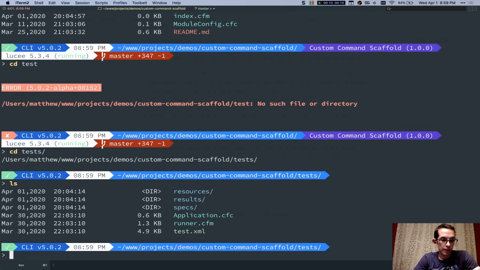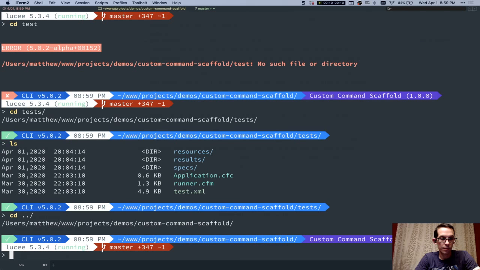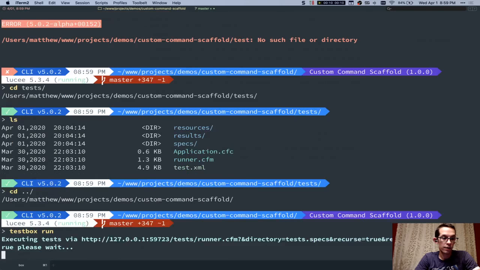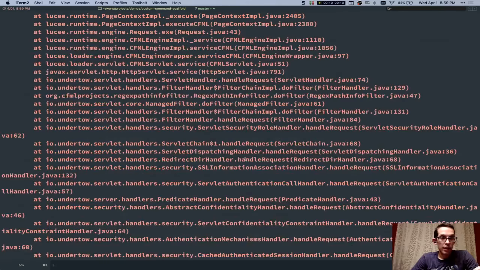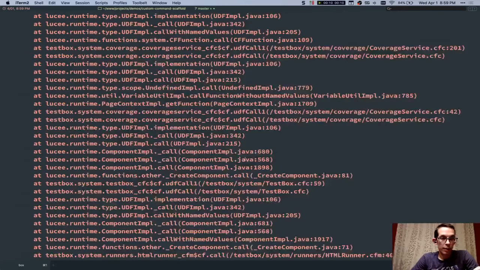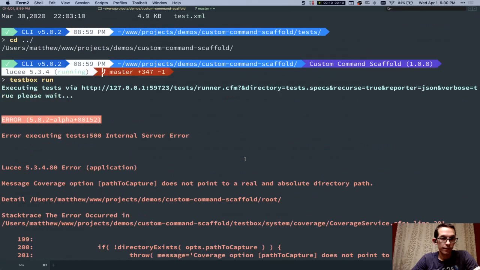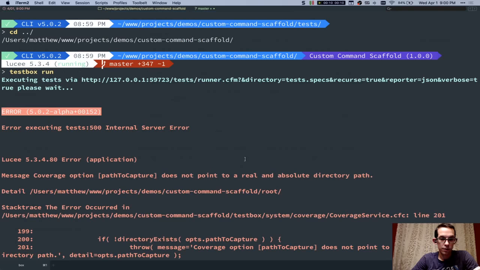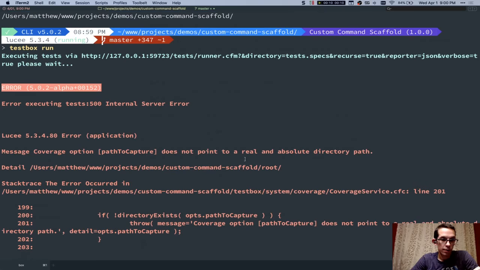Now, if I see, okay. So first of all, let's go back. We're in the root. We can go testbox run. Slightly better, I believe. Internal server error. Missing option, path to capture. Does not point to a real and absolute path directory.